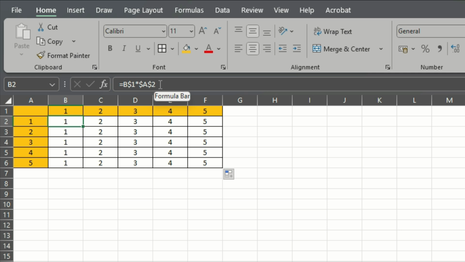The column A should be fixed, but not the 2, right? Because 2 keeps changing here, but the column A will remain the same. So let me change this and remove this $ sign and make it a mixed reference. Now let's see if it is fixed. Okay, now let me drag it down and it is fixed, right?